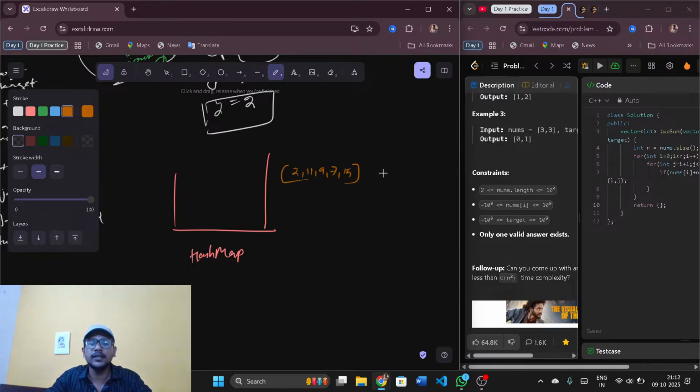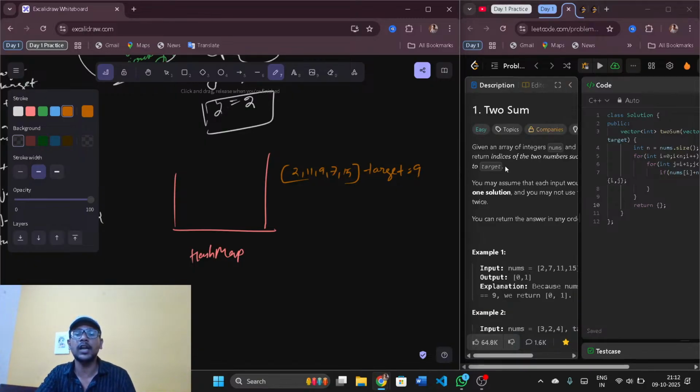2 11 9 7 15, and the target is given as 9. You might say that 9 is already there, right? So why do we need to go and take two sum? We need to do that because we need two elements to get the two sum, right? So we need two elements so that we can return those indices, right?